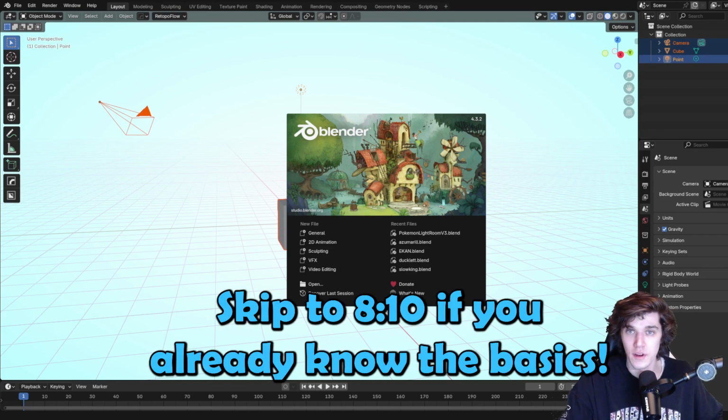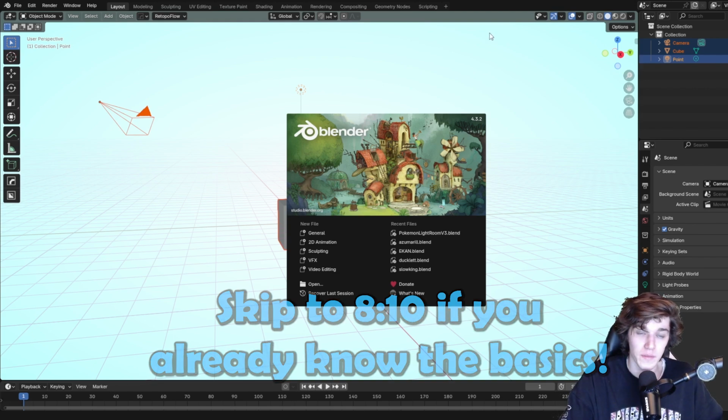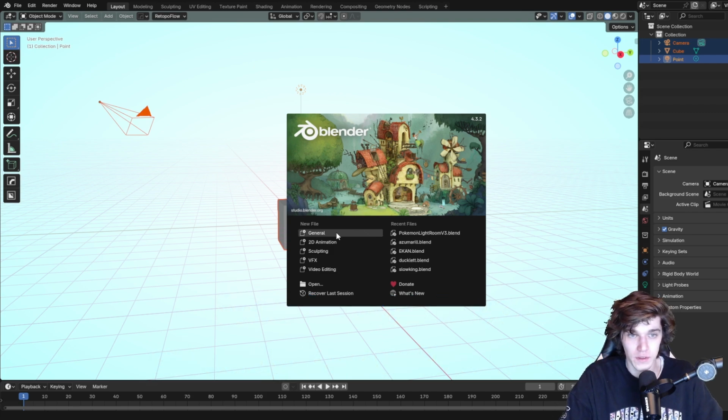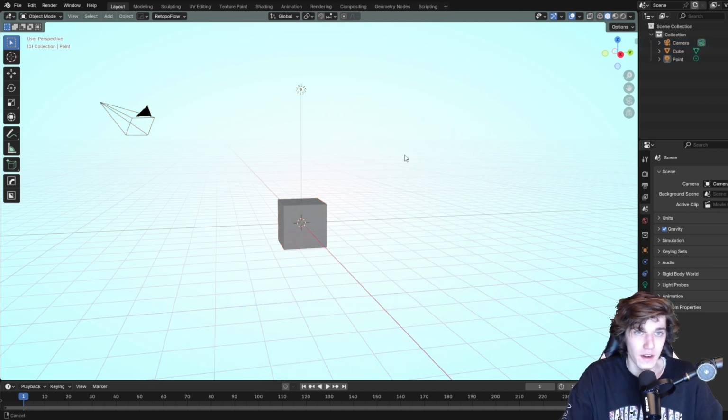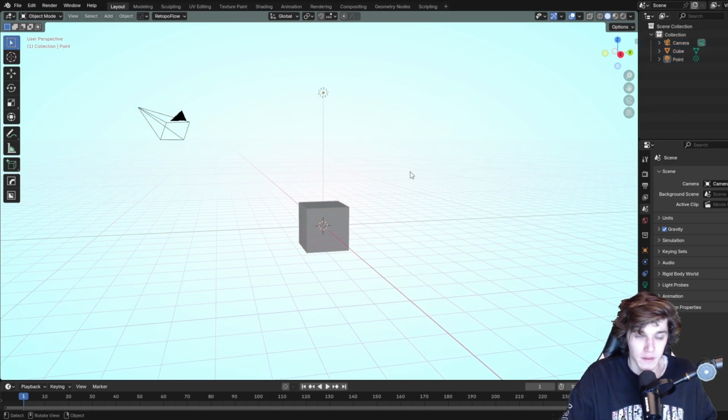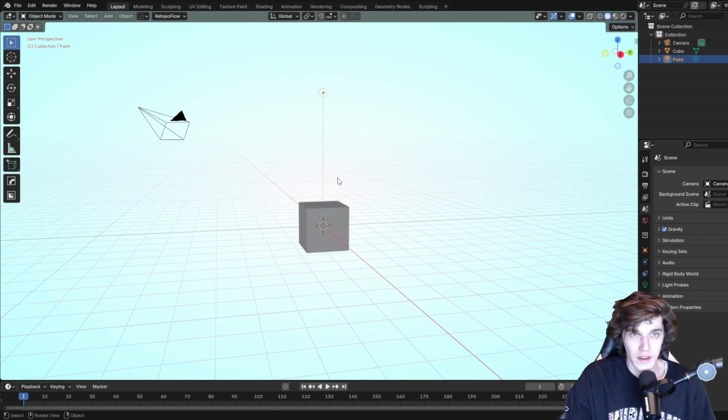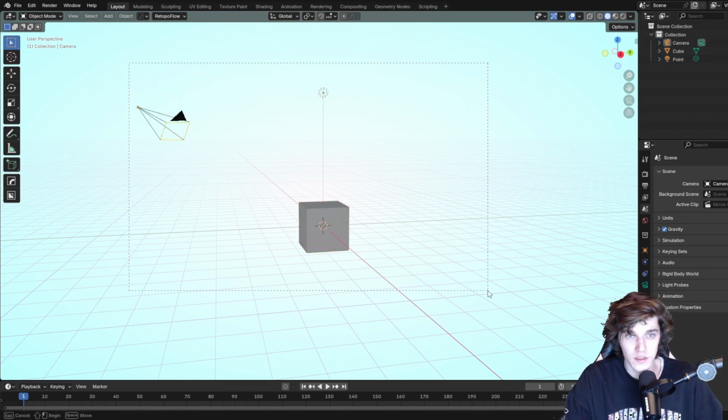So this is the first thing you're going to see when you open up Blender. Your scene might look a little bit different than mine, but they're all typically the same thing. We're just going to start a new file with general here, and you're going to have three items right in front of you. You have a camera, a light, and a cube. And we can select all of these items by clicking on them, and we can shift click to do multiple, or we can just click drag and grab the whole thing.